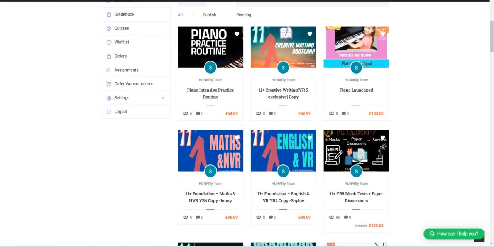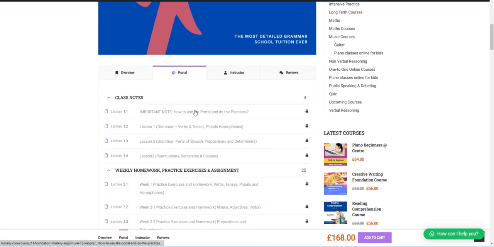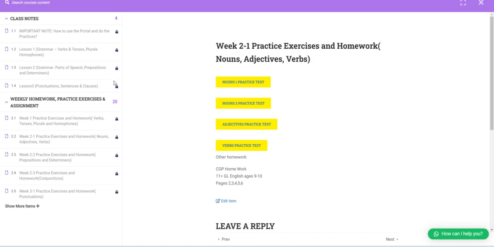Click on the course and you can see the course overview. Click on the portal tab, which will then show you the class notes and the practices. When you click on any of them, you can see the learning portal opening up, and these are the practices that will be assigned to you.